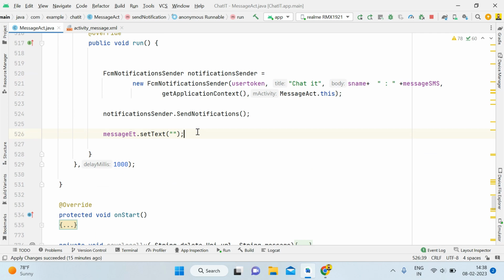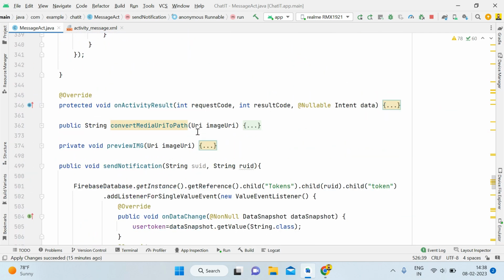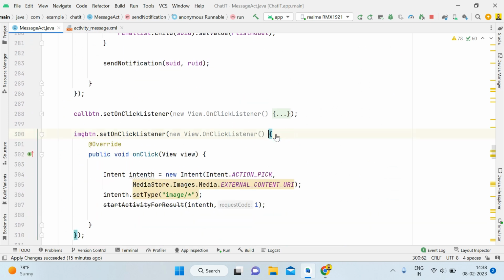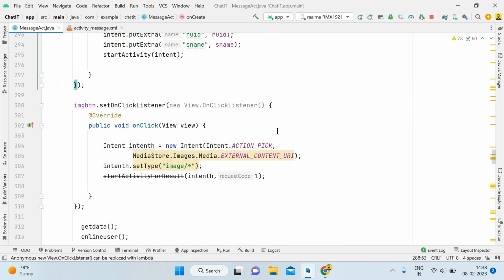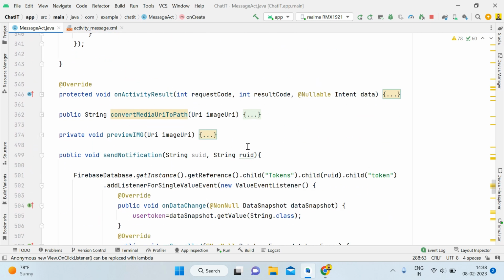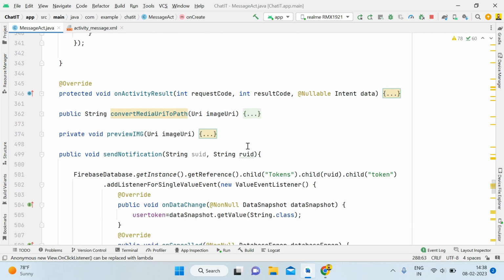So we will get the exact message, and make sure you do this in both places, also in this image button and also in this call button. Follow the same steps, then it will be easy, and the receiver will also be able to see the message, just like in the beginning I showed you the output. That is how you can make this application better.